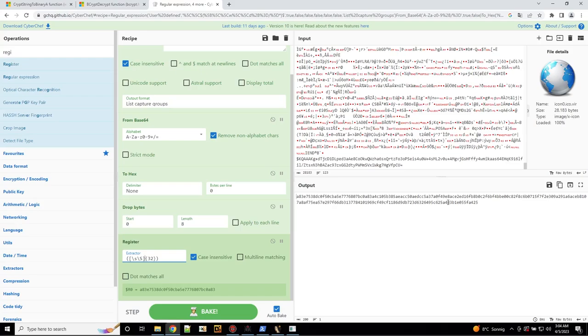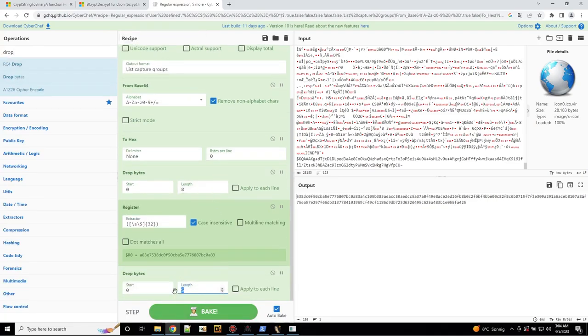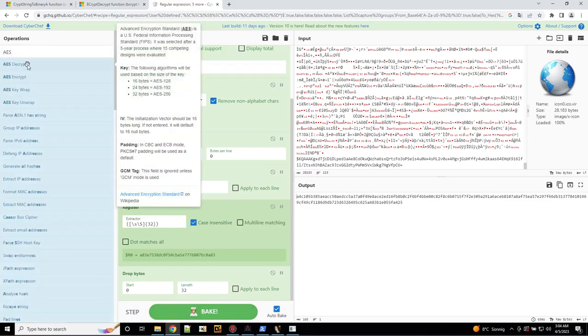The next step is that we decrypt the data and we're going to drop the tag bytes actually. So we need to drop bytes, the 32 bytes that we just grabbed from here. Let's do 31, see if this is correct. So yeah, 83 was the last one, so it should also be the last one there, right. And now we use AES decrypt.